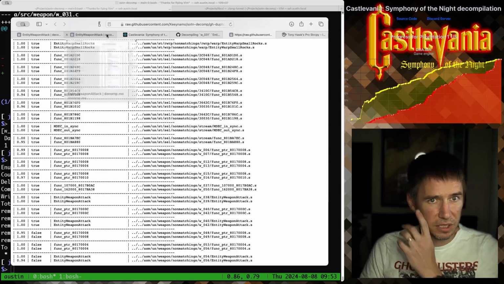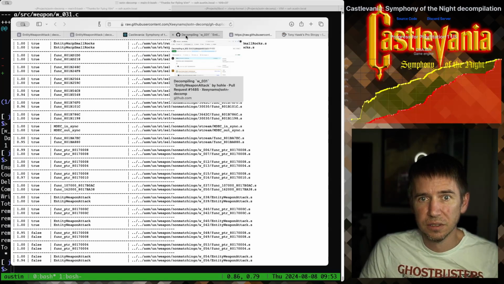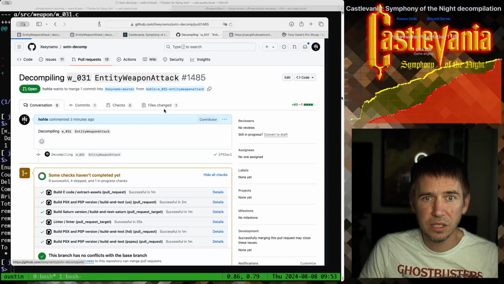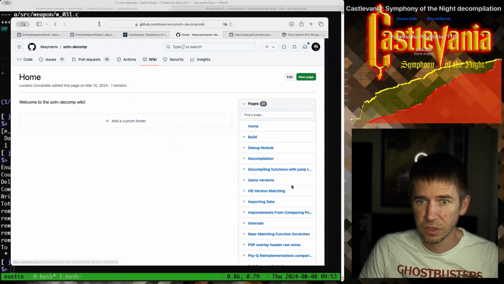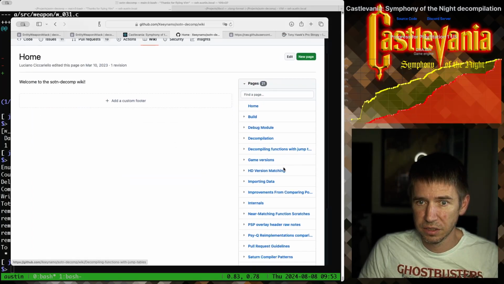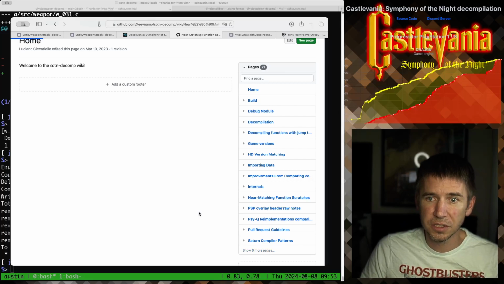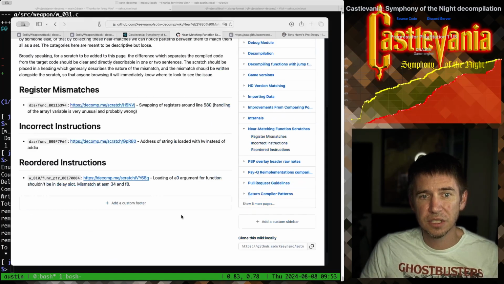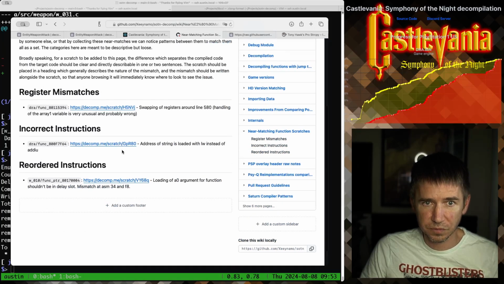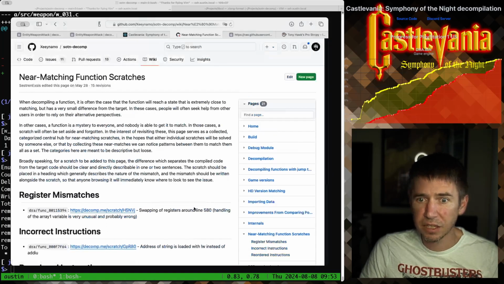The other place that's worth looking for new work is in the wiki. There is, now I'm not going to be able to find it, near matching function scratches. So these are, not that wiki.